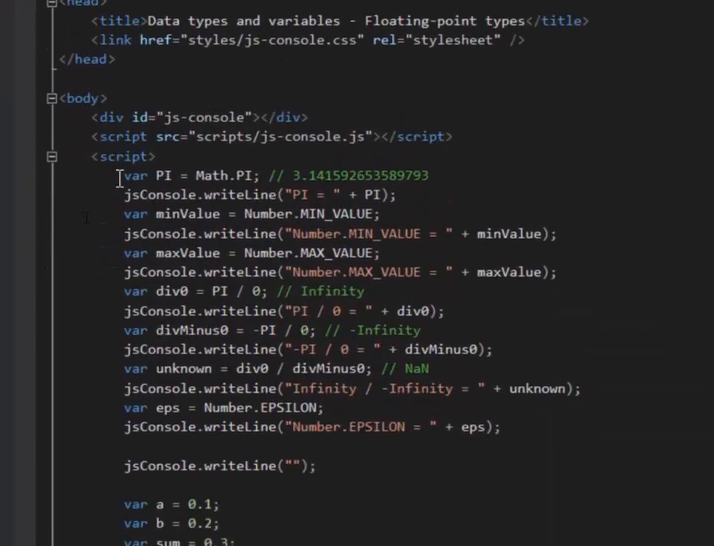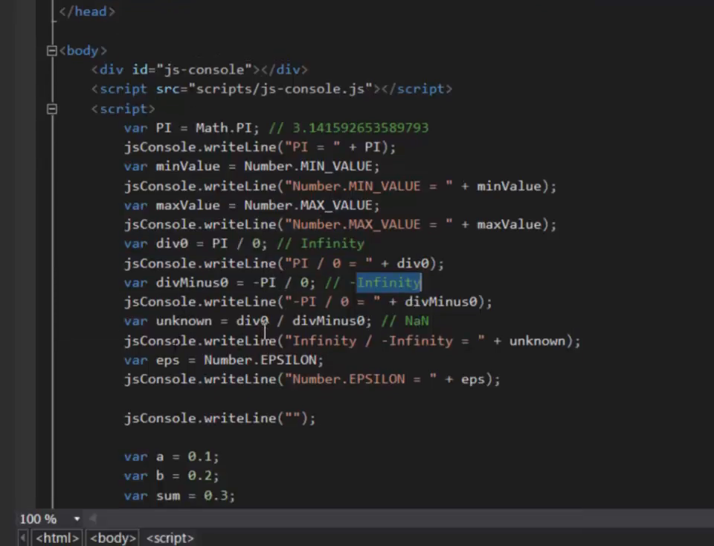So what we can see here is a few examples of floating point numbers. Math.py, as I mentioned, math is the mathematical library that allows you to do all kinds of mathematical functions and also contains all kinds of constants. So pi is one of them. We're printing it out to the screen. We have the number min value and max value. We'll see them in a second. We have a division by 0, which will give us math.infinity, or minus infinity if we're doing minus pi.